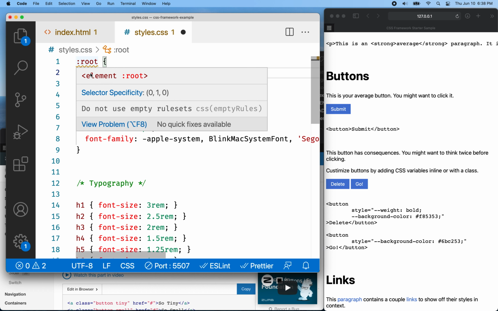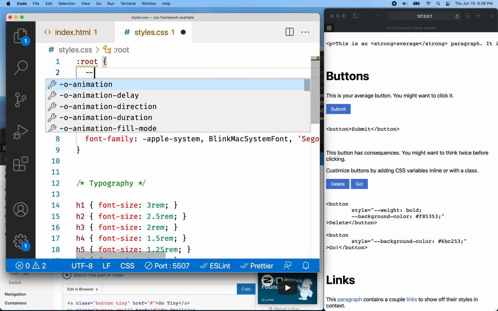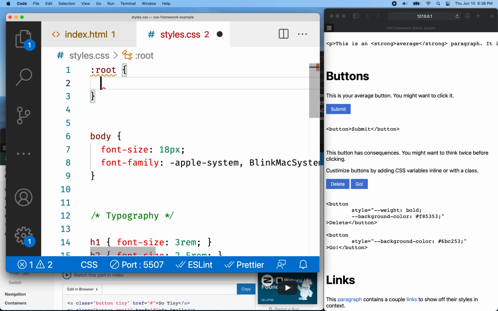So we say root, and I'm going to define a brand new custom property here. And custom properties, the names that you invent, must begin with a double hyphen. So you've got to have two hyphens, and then you can follow it with any characters after that. So it's got to be double hyphen.